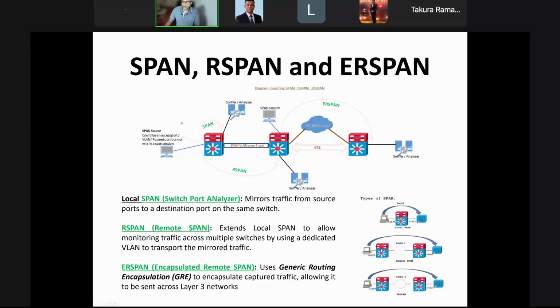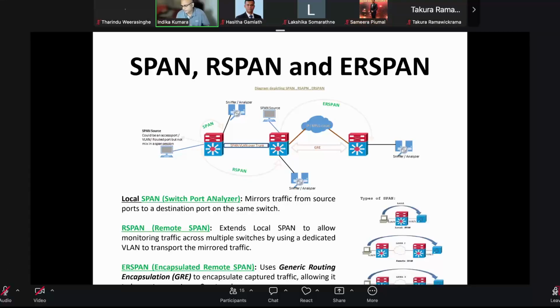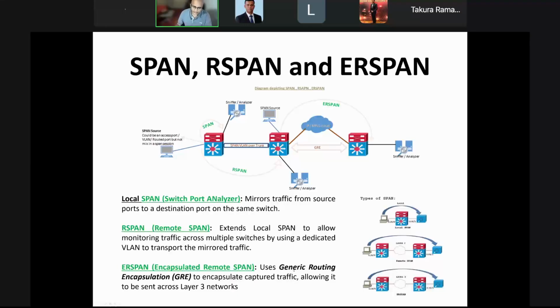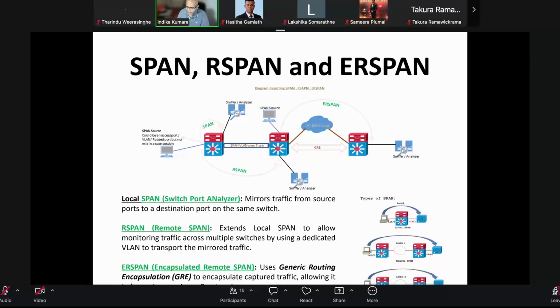I included everything together in a single diagram on top for the comparison. You can see span only within the switch, and remote span between the switches through a layer 2 network. And then you can see there is something called encapsulated remote span, which is somewhat secure, in terms of you doing a security course. It's usually based on GRE tunneling, generic routing encapsulation.